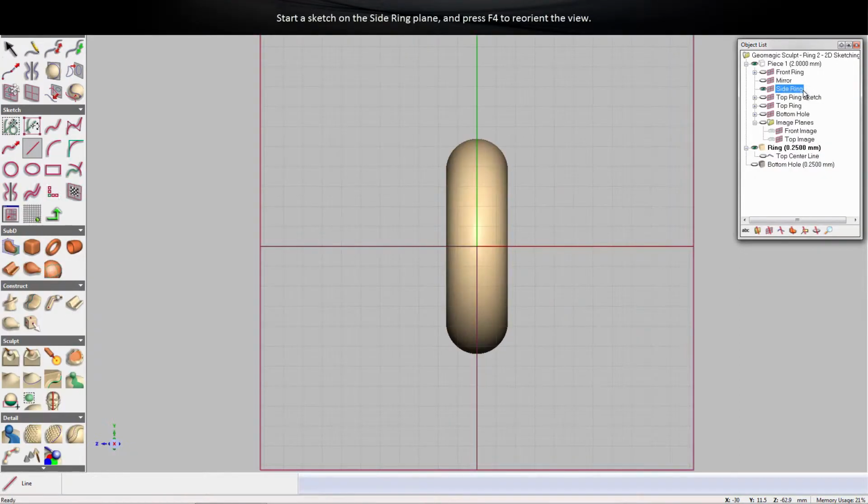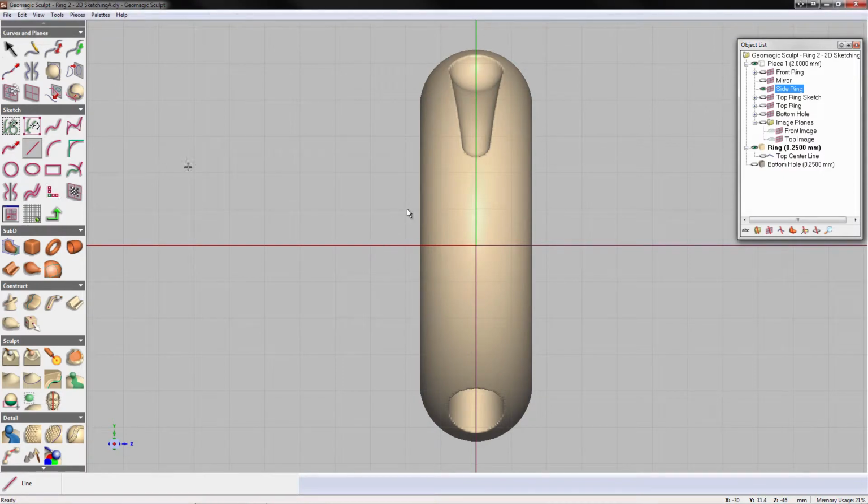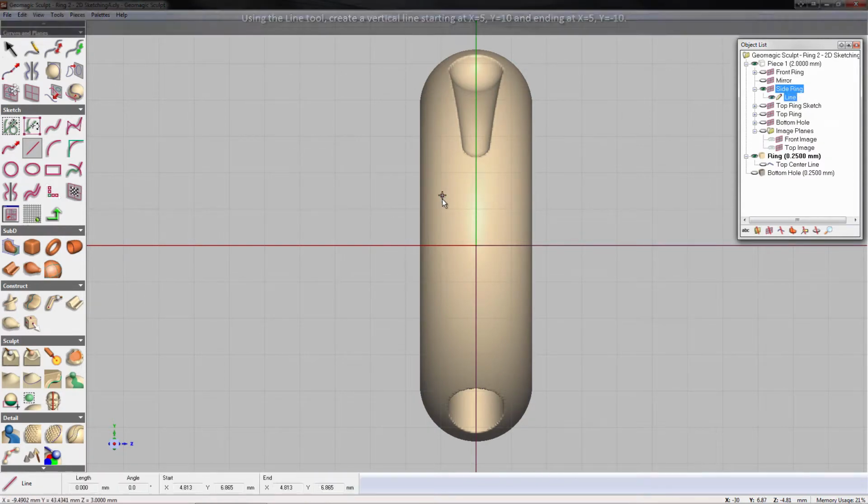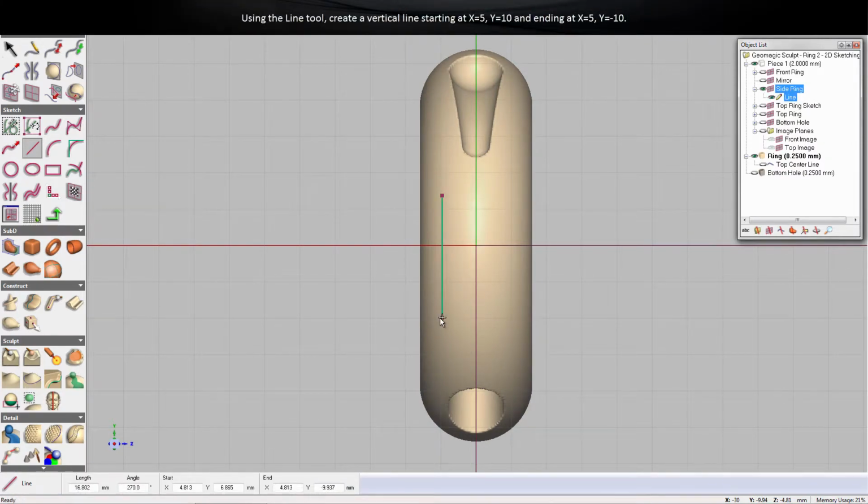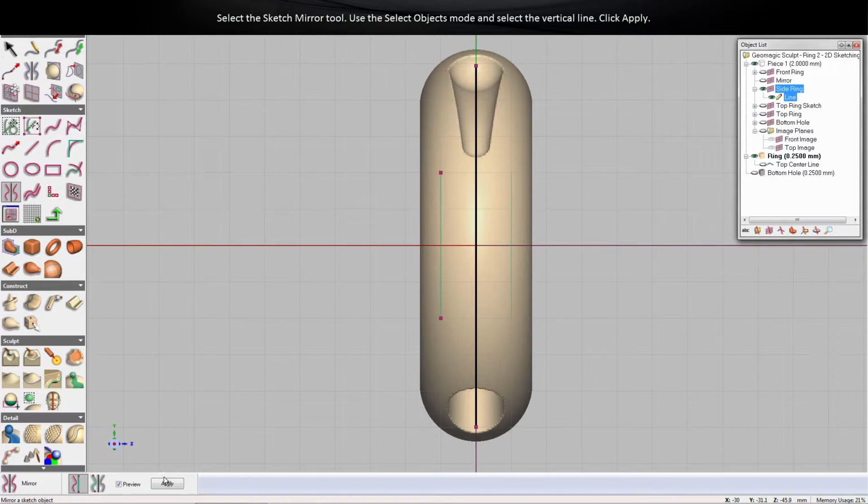Start a sketch on the side ring plane and press F4 to reorient the view. Using the Line tool, create a vertical line starting at x equals 5, y equals 10, and ending at x equals 5, y equals -10. Select the Sketch Mirror tool. Use the Select Objects mode and select the vertical line.